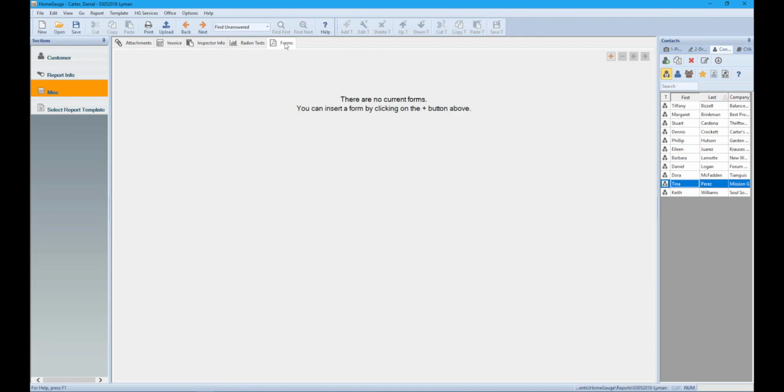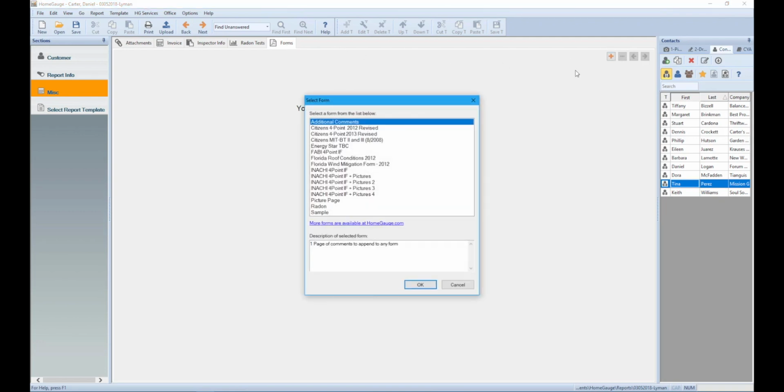The Forms tab contains PDFs of common additional forms you may want to include with your report. To add a form, click the Add button and select a form from the list. Click OK, and your form will be added to the report.